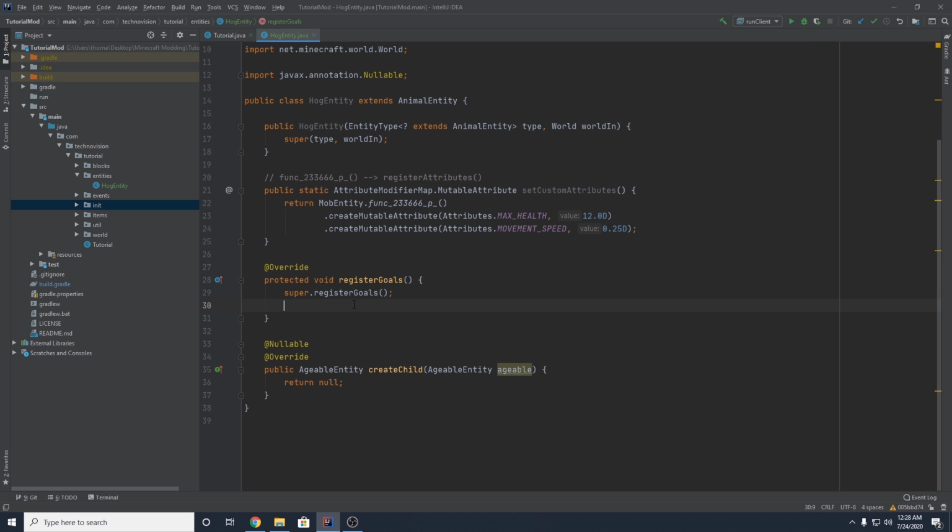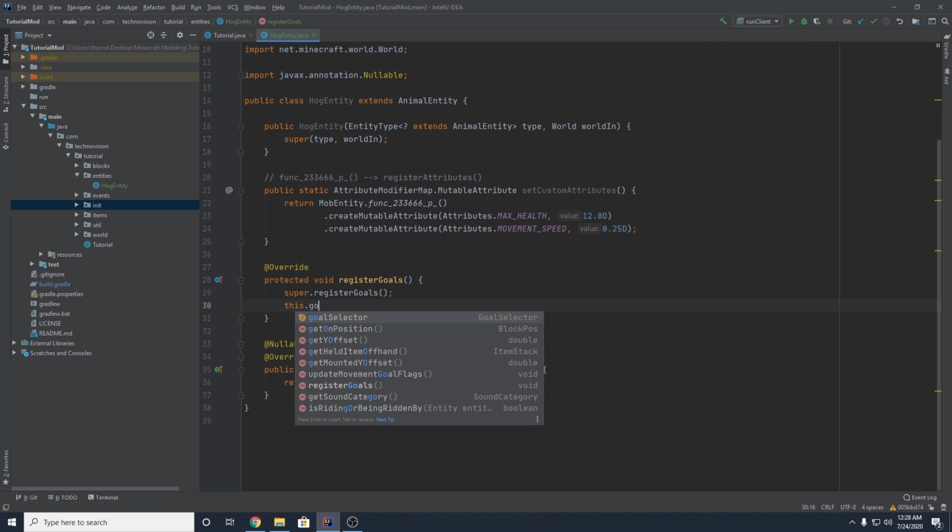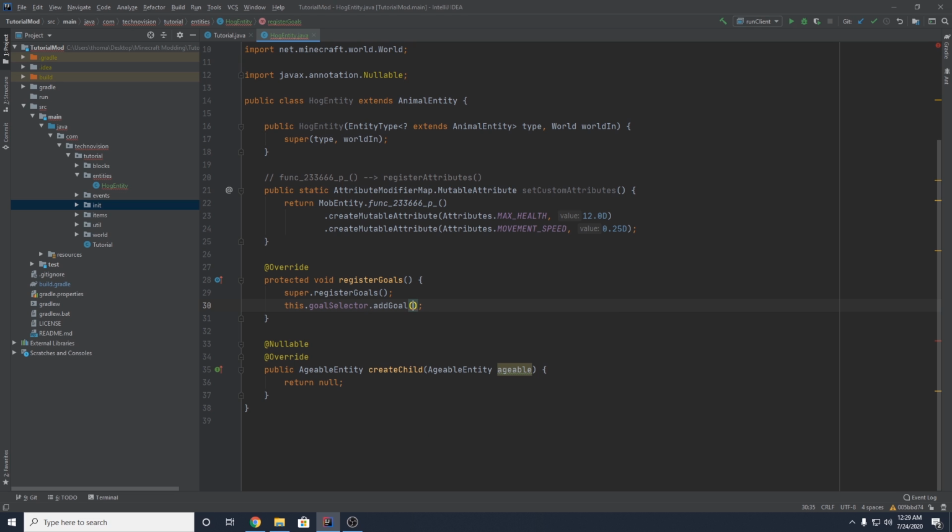So for example, I could do this dot goal selector dot add goal, and I could add the priority. So the priorities will be ranked from 0 onwards. And I believe the lower the priority, the more likely the mob is to do the task. So I think 0 would cause it to be the most likely task to be done. I believe that, I could be wrong. It might be the other way around, but I'm pretty sure that's how it is. And then we can pass in a new goal. So new, and the first one I'm going to put in is a swim goal. And I'm just going to set this to this for the argument, the entity in.